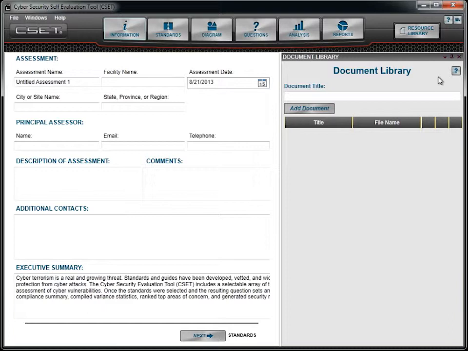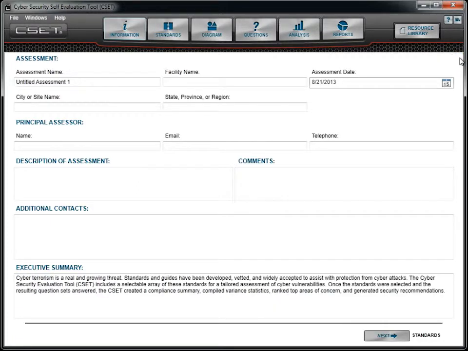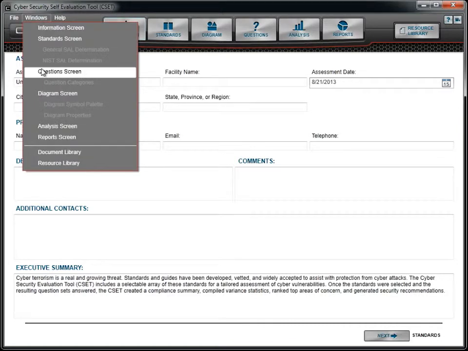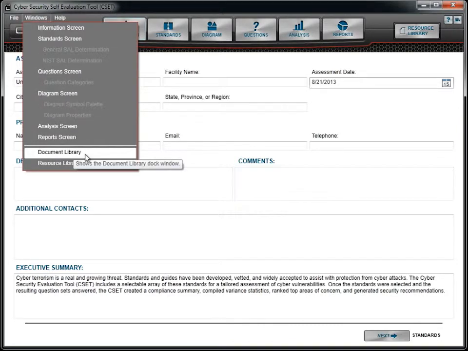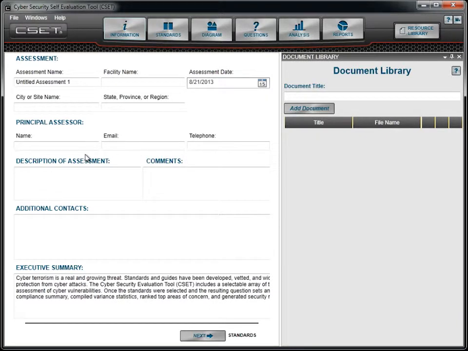If you want to temporarily remove this window, you can click on the upper X icon to close it. To get it back, you will need to open the Windows menu option and then click on Document Library. This will bring the window back again.